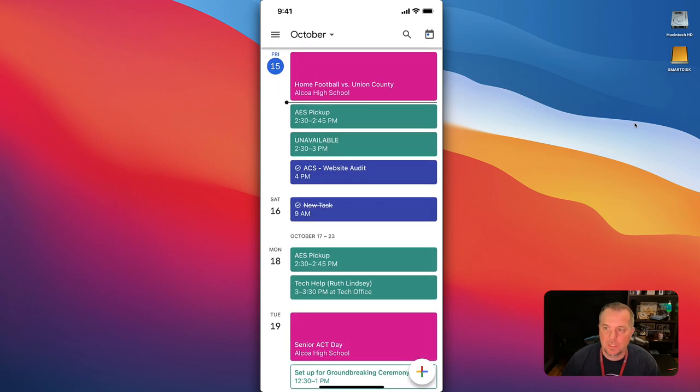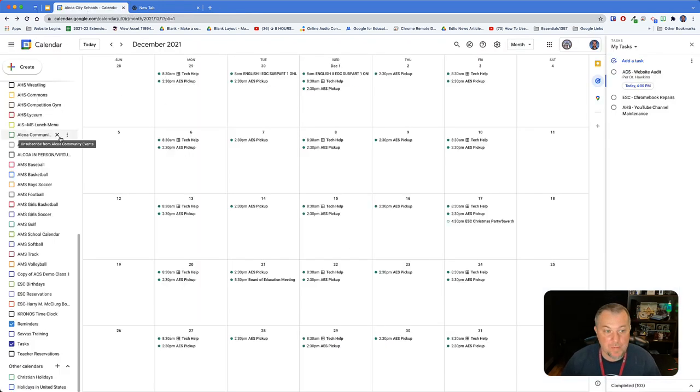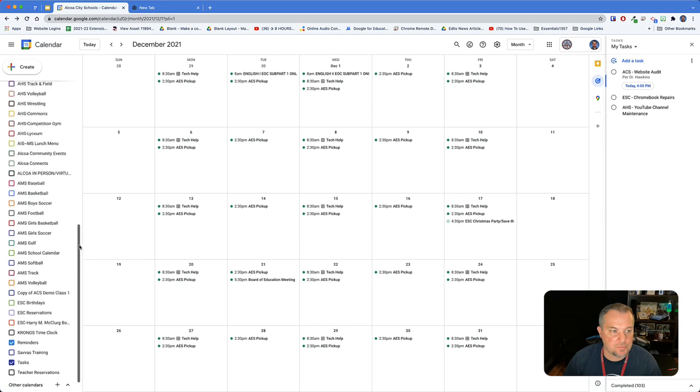Okay, let me go back over here because I did want to talk about subscribing to calendars, and this is useful. So let's say you want to keep a record or be able to see very quickly who has reserved a room. Let's say the Lyceum at the high school. You want to be able to see at a glance who's reserved that. Well, I've already set that up. I've subscribed to that calendar, and it's right here.